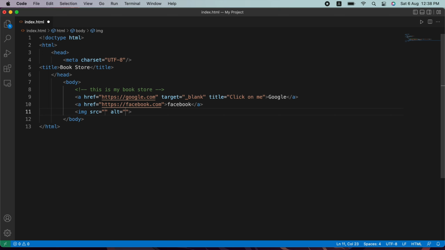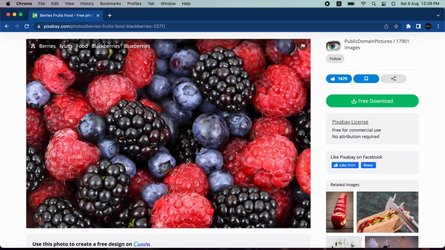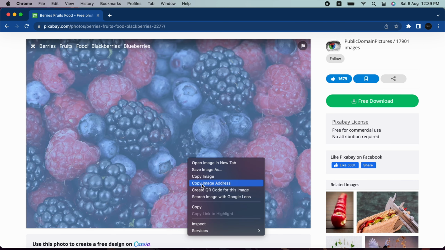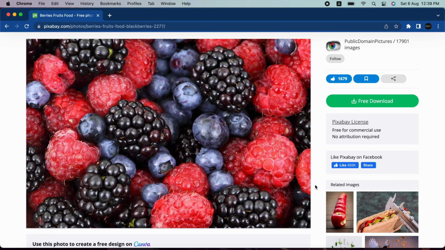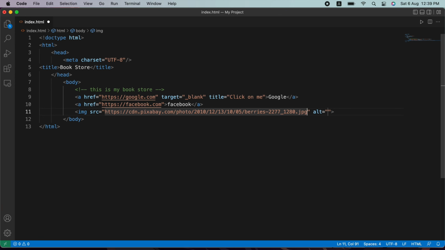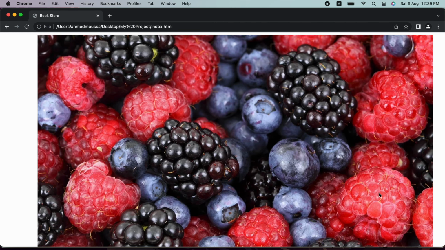Let's add an image. We will copy the image link and paste it here. Then run the code. You will find the image added on your web page, as you can see.